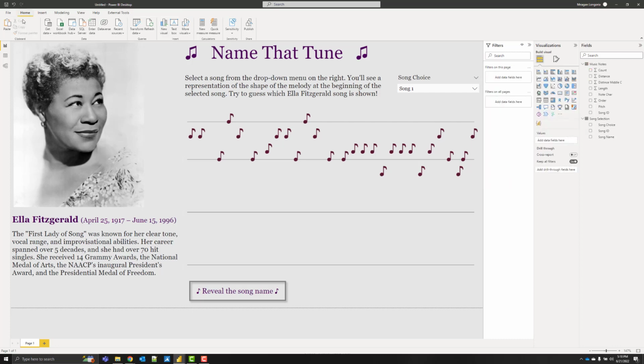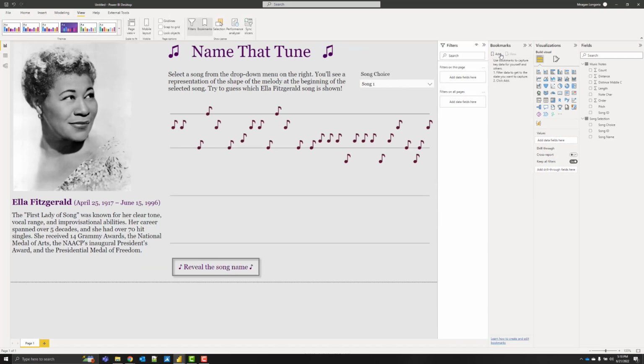And this is one bookmark. So I need to go to my bookmark pane and add a bookmark here. I'm going to call this one Name That Tune. I don't want to include the data because I don't want the slicer to get changed. So here's state one where they're guessing.